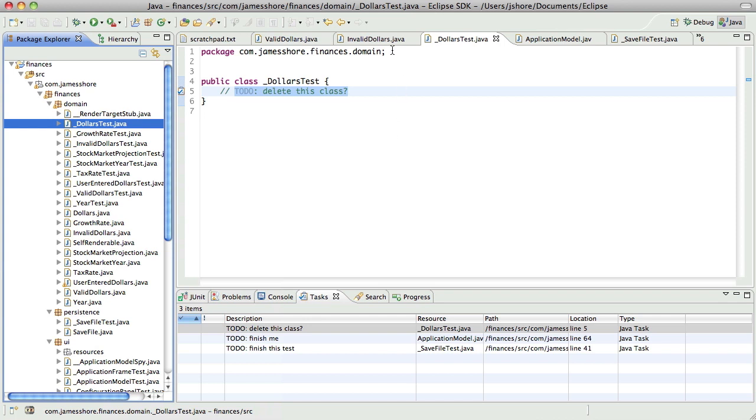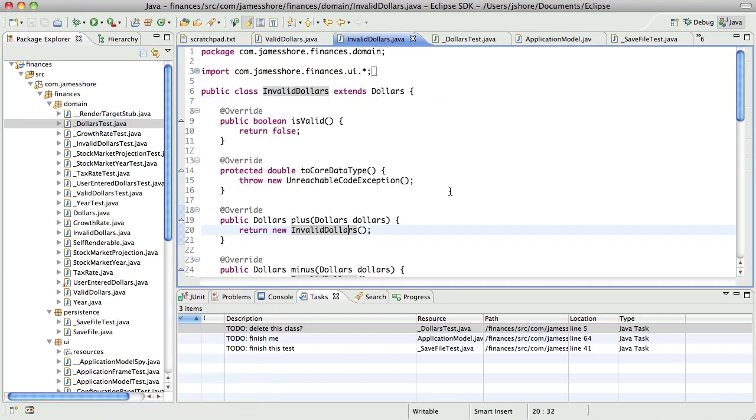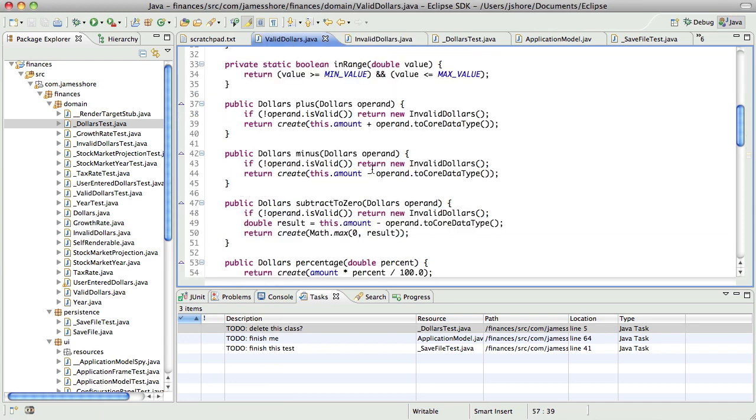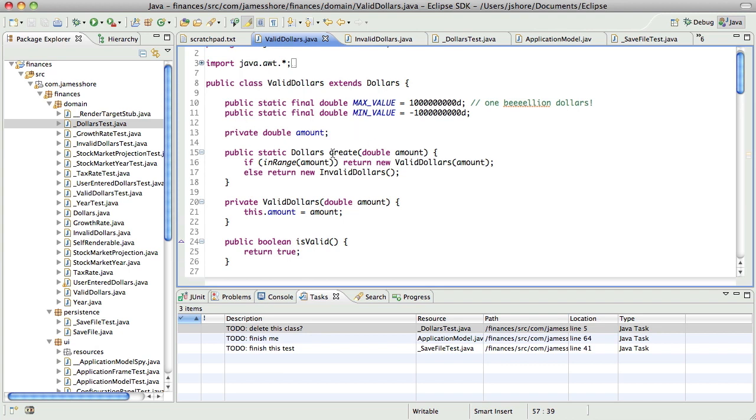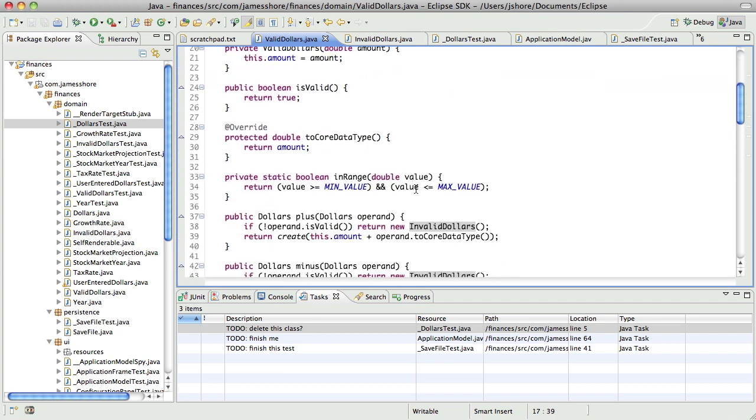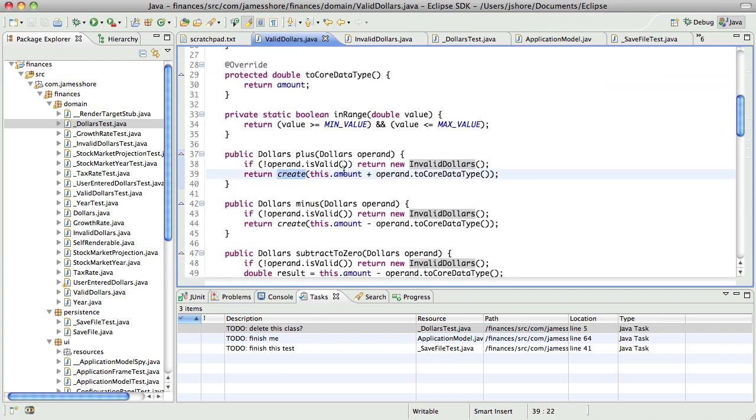parsing out. You know, one thing we could do, we've got invalid dollars, which is new invalid dollars. We've got valid dollars, which is new valid dollars. But then we've got this create method, which is, well, it's awkward. Everywhere that we want to create valid dollars, we have to do valid dollars.create instead of new valid dollars. And it returns a dollars rather than a valid dollars because it could possibly return an invalid dollars. Now we do that for our own purposes here.